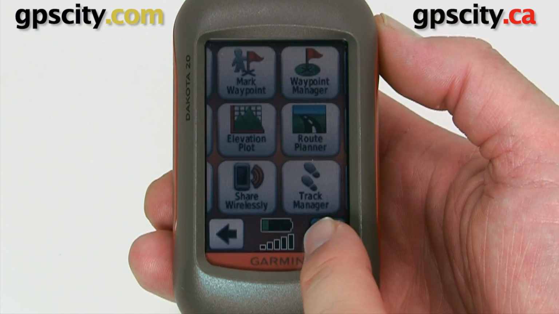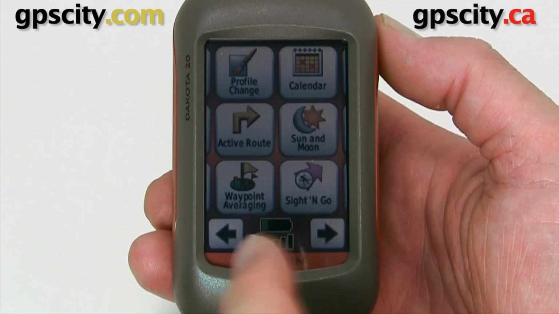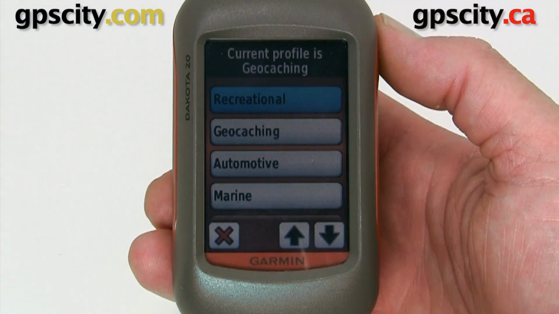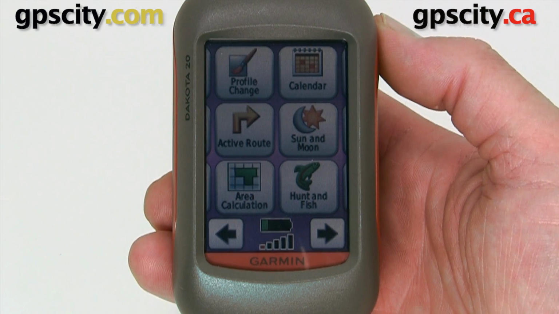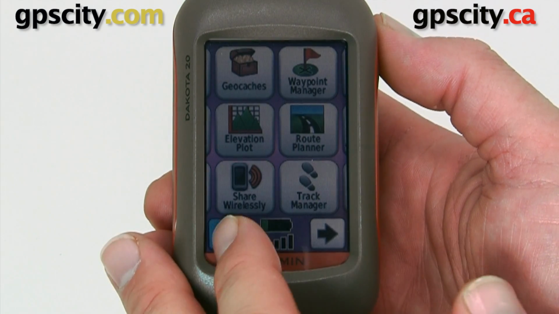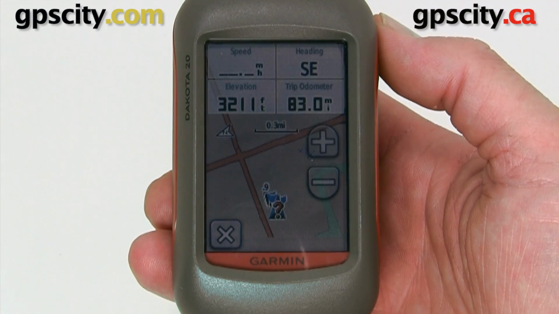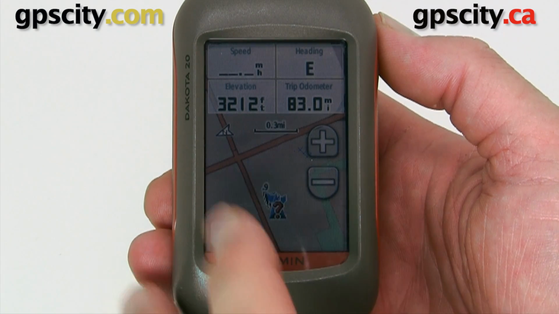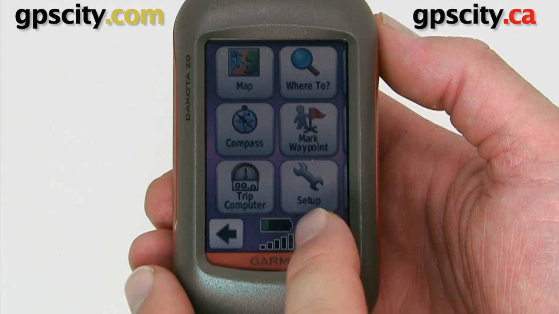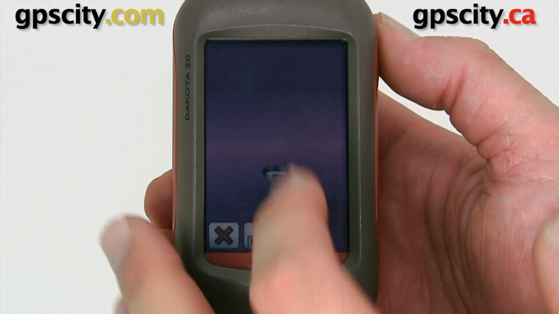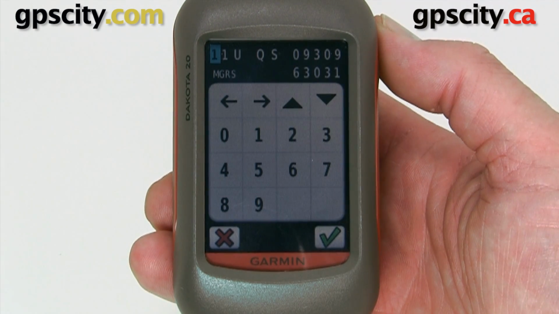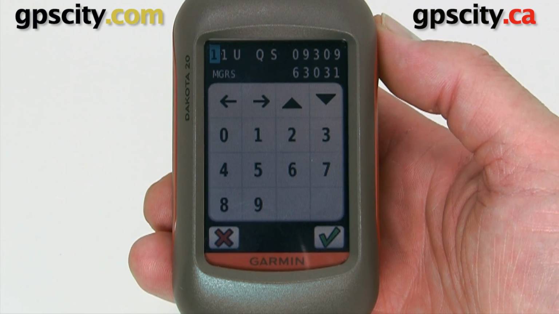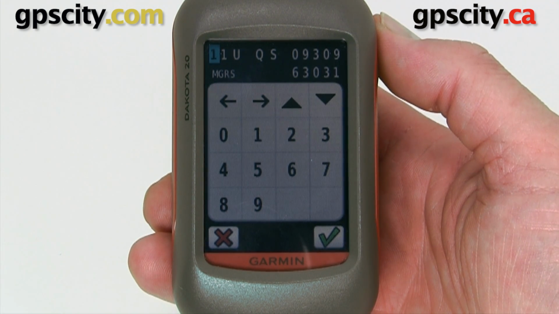And then we could go back to our other profile really quick, recreational, and it's going to change all those little settings that we adjusted. And just to verify, we'll go check the map screen. We got our data fields back, not the compass. And then our waypoint manager, we'll select the point, look at the location, and it's back into MGRS. And you could set up multiple profiles, and you could change a bunch of other settings too.